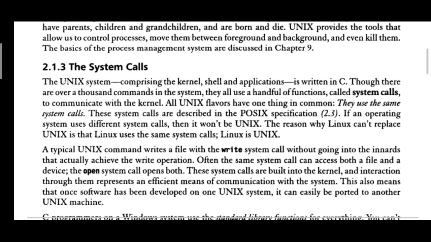Next is about the system call. The Unix system comprising the kernel, shell and application is mostly written in the C language. Unix kernel, shell and application programs, most of them are written in C. Please remember, though there are over 1,000 commands in the system, they all use a handful of functions. They are called system calls. So system calls are mostly keyword functions, and they perform specific tasks.